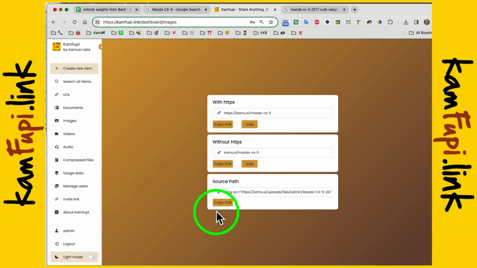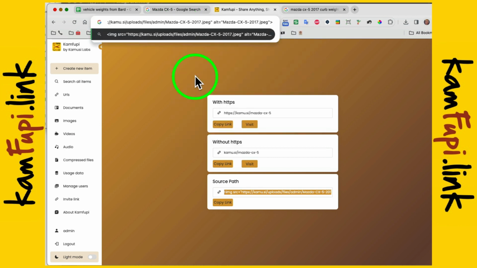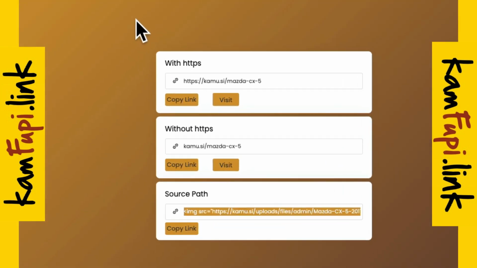A bonus feature of Kamfupi for images and audio and video is that we give you the source paths. You can grab the source path just by copying the link. Here you can see the full source path and just embed that in your code.